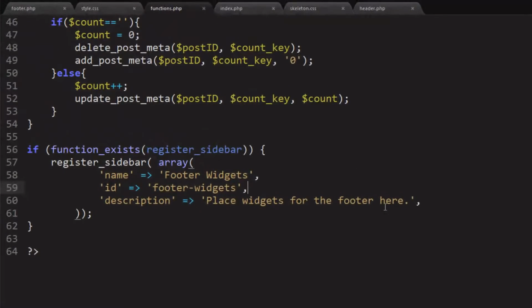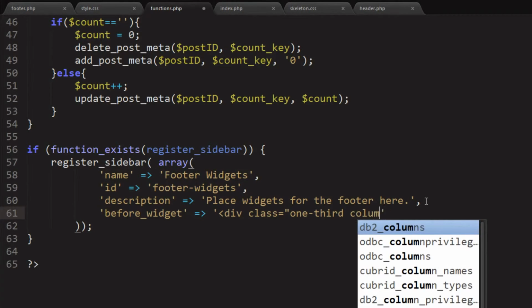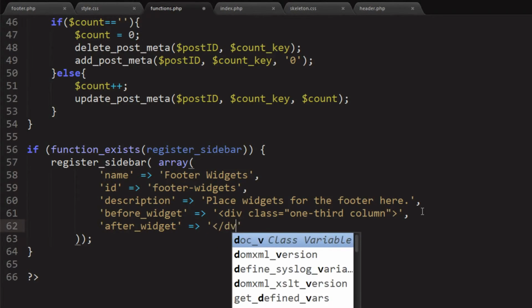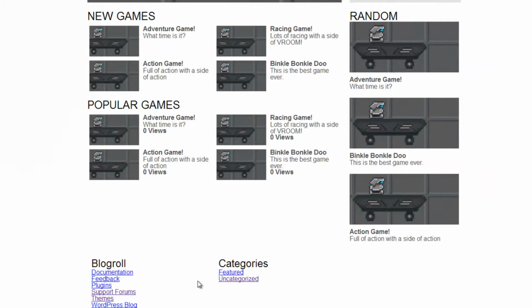We can go to the functions.php. Inside of this, we'll say before widget, and then we can say what content, what HTML, whatever comes before the widget itself. And we'll want to wrap it in a div. So we'll say div with a class of 1/3 column. And then we'll add a comma and say after widget. And then we'll just close that div. Try to at least. Hit Control S, browser, F5 to refresh, and there we go. So now we have both of these widgets in their own columns.